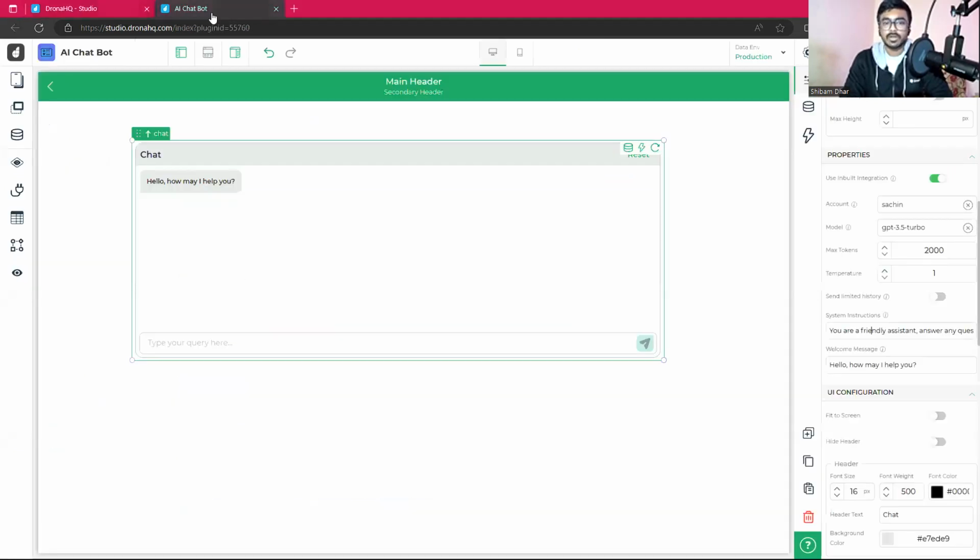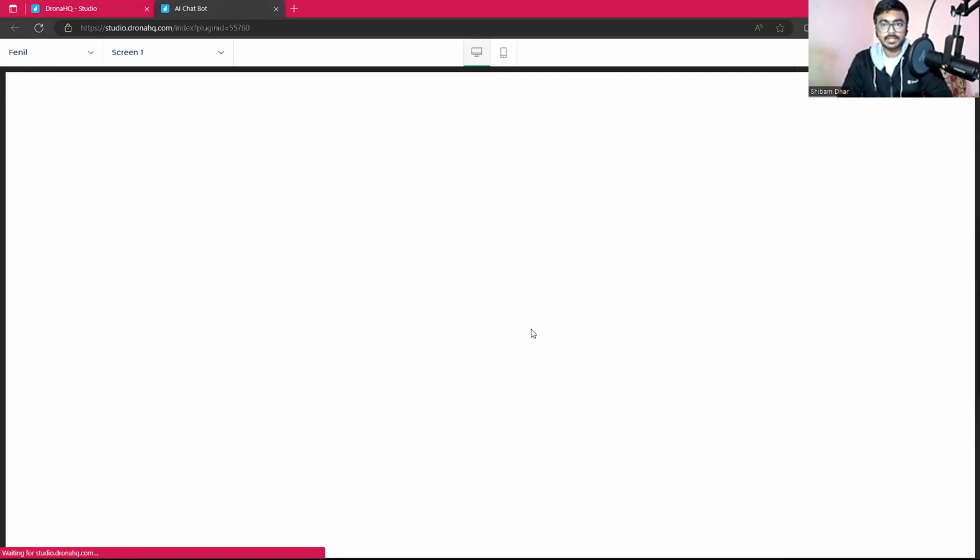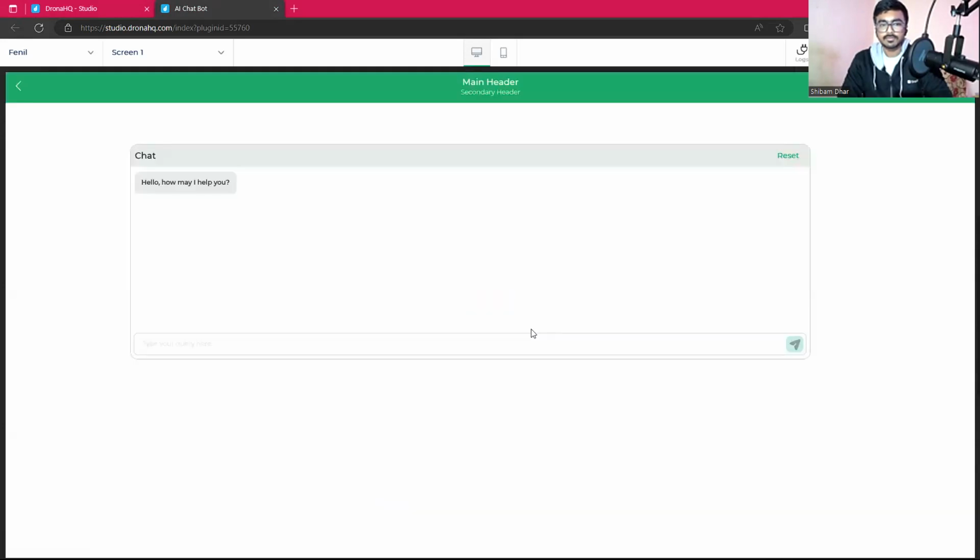Okay, so let's see whether I'm getting any result or not. If I just click on preview, let's wait. Okay, so let's say, what is the capital of India? It's a very simple query, but it is giving me the result based on the OpenAI integration: the capital of India is New Delhi. So that's simple. Now it is very generic. What if you want to do something personalized or categorized?